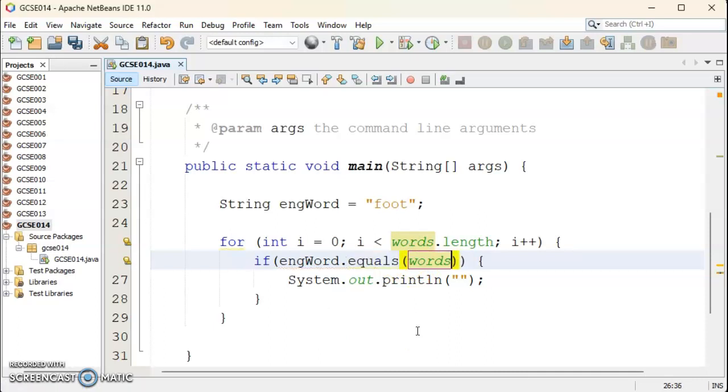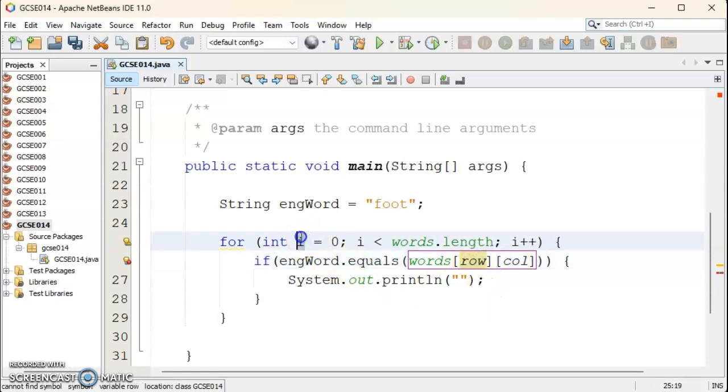Well, let's go to the words 2D array. Let's visit a particular row and a particular column. Which row is it that we're going to be on? The answer is given by the value of i in the for loop. So let's use the word row instead of the letter i here, here, and here.